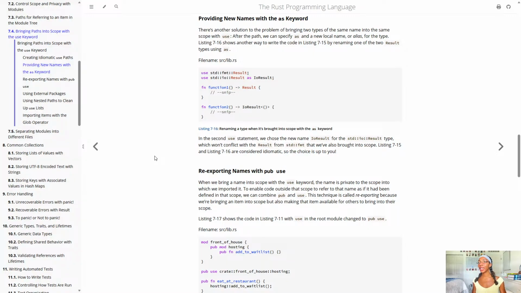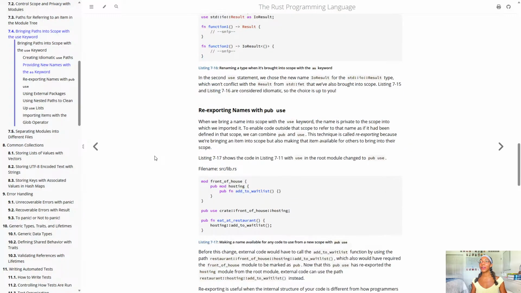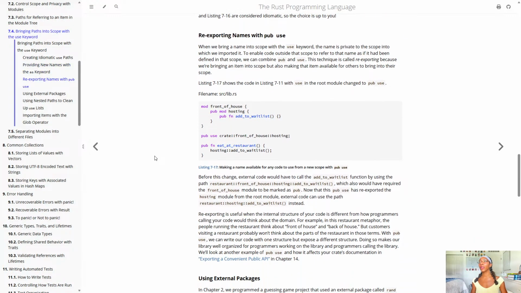Listing 7-15 and listing 7-16 are considered idiomatic, so the choice is up to you. Re-exporting names with pub use.